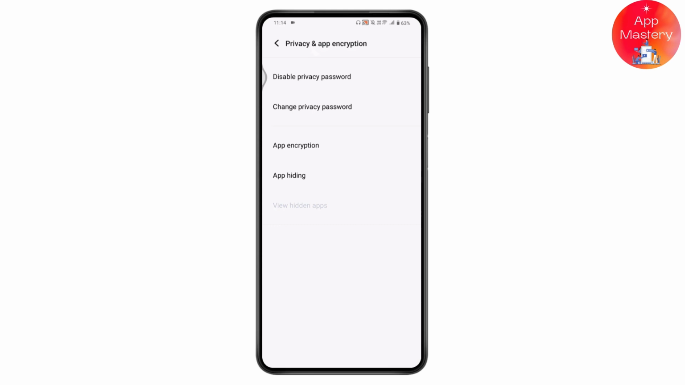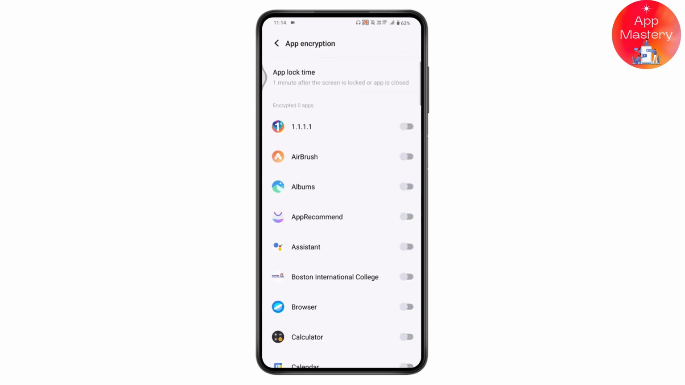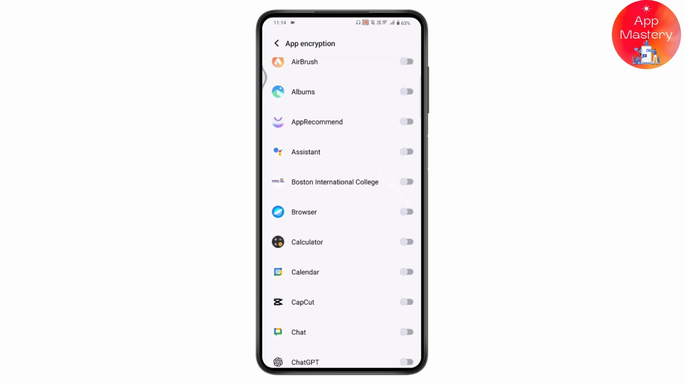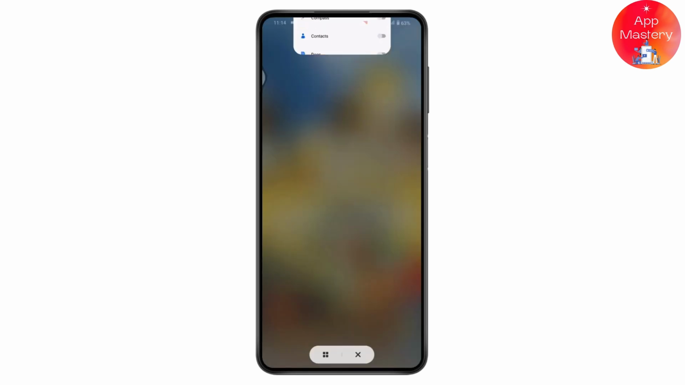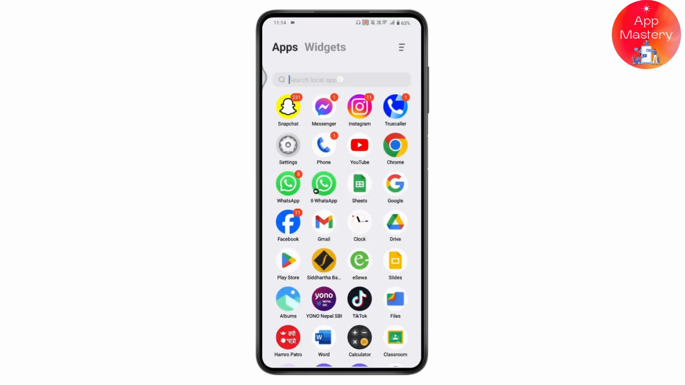And after that you need to tap on app encryption, and once you tap on that, here you will have app lock time. So you need to simply toggle that on, in which you would like to add the app lock. Once you've chosen, now go back, and then you can choose your CapCut.